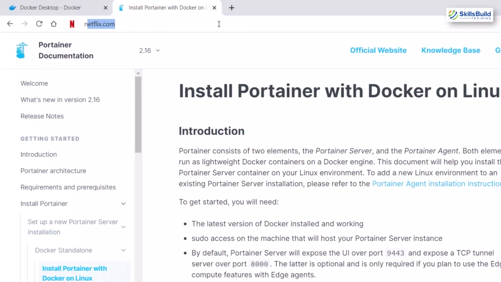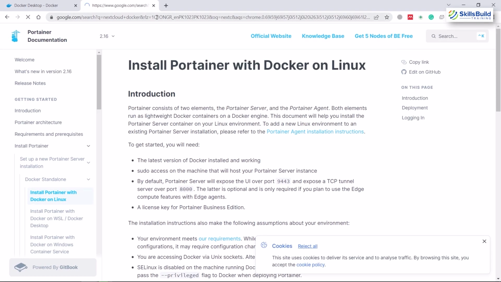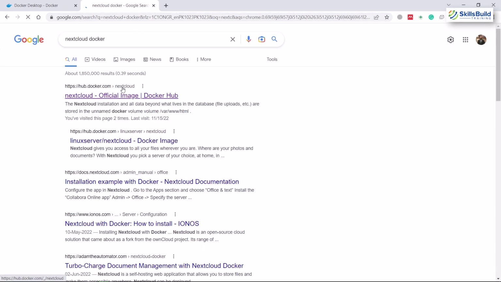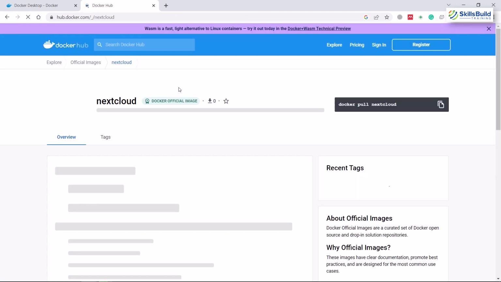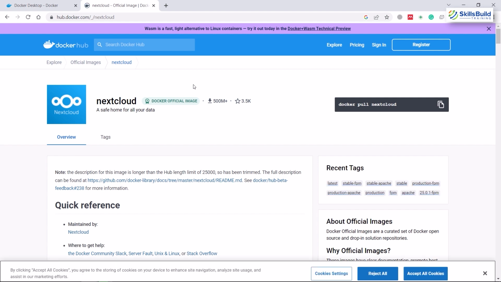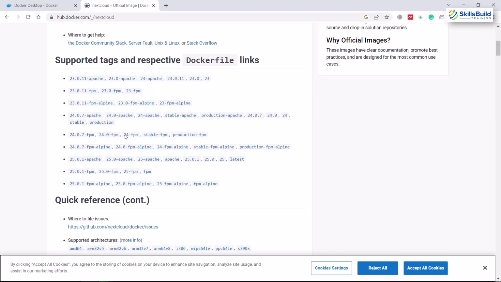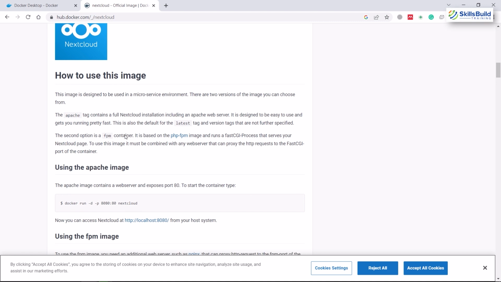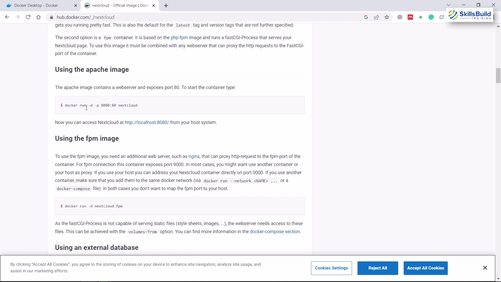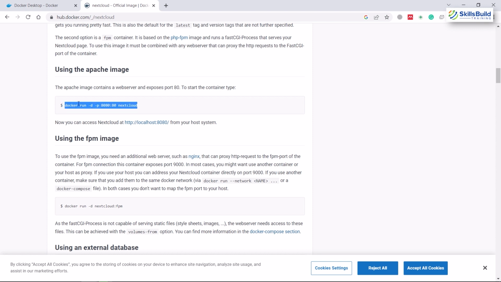So I'll just search for Nextcloud Docker, hit enter. We need to include the official image of our Nextcloud. Here it says official image. I'll just click on it, and again we need to run some commands in our PowerShell. Here is the documentation. You can find everything about it, and if you scroll down, here it says docker run -d -p. This is the port number where we can access our Nextcloud. We just need to copy this particular command. I'll just copy it, and again I'll open my PowerShell.